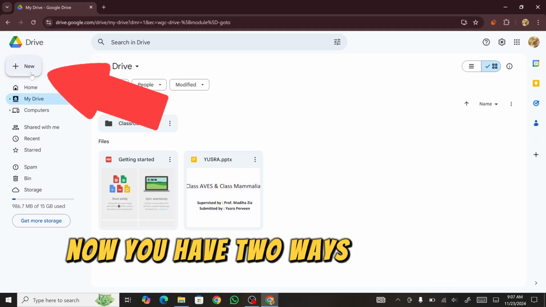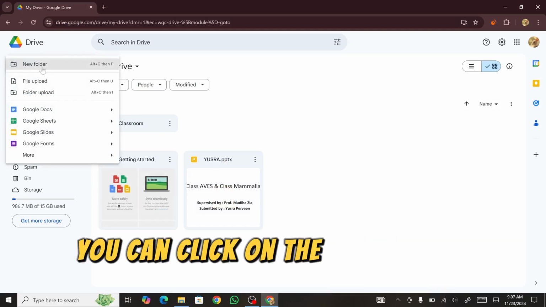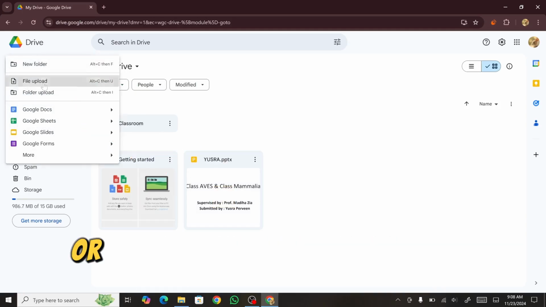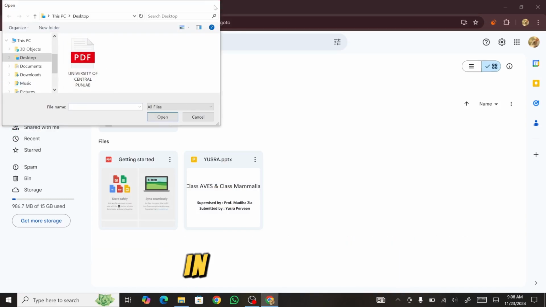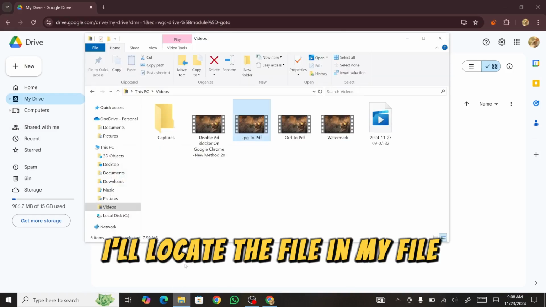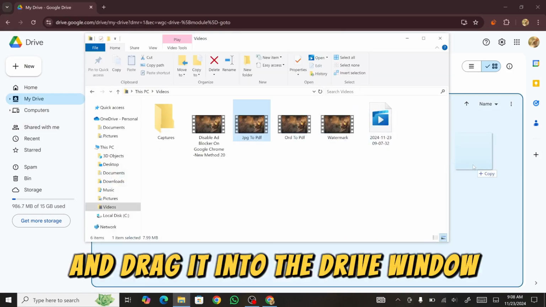Now, you have two ways to upload your video. You can click on the New button and select File Upload, or you can simply drag and drop the video file directly into Google Drive. In this example, I'll locate the file in my File Explorer and drag it into the Drive window.